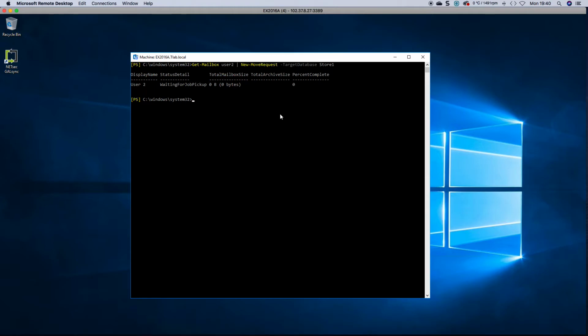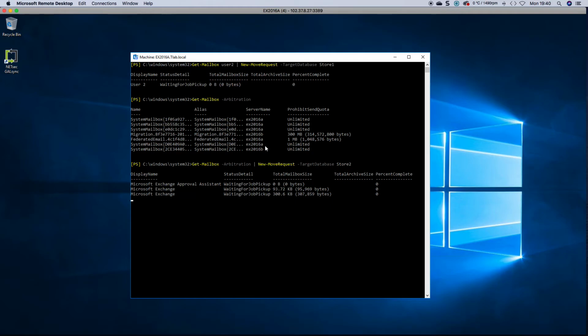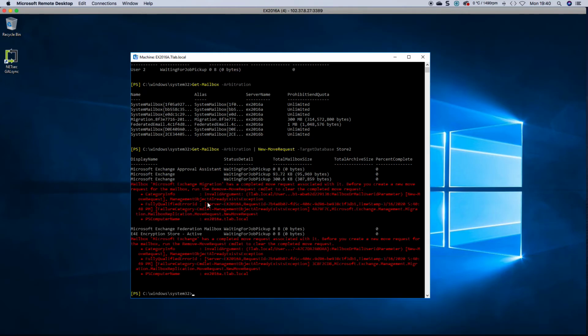So while we wait for that, you can do the same with arbitration mailboxes. So if you get mailbox minus arbitration, you can see that the system mailboxes are sitting spread across the different servers. And let's say I want to get rid of the databases they're on. You won't be able to remove the databases because of the arbitration mailboxes. So the same rule applies. You could say new move request minus target database, store 2, for example. They basically have completed.